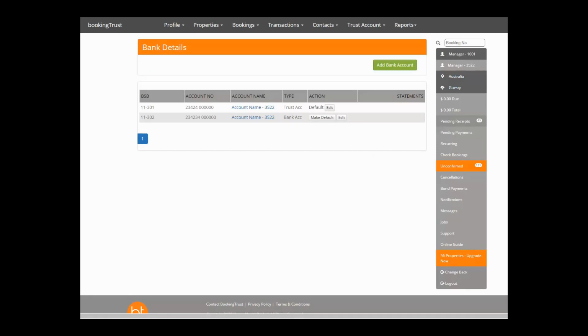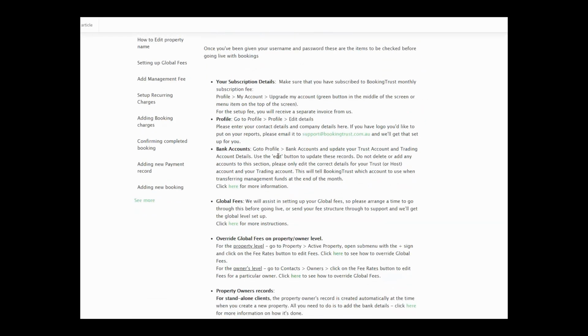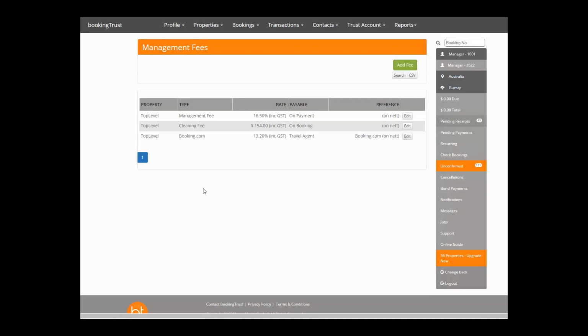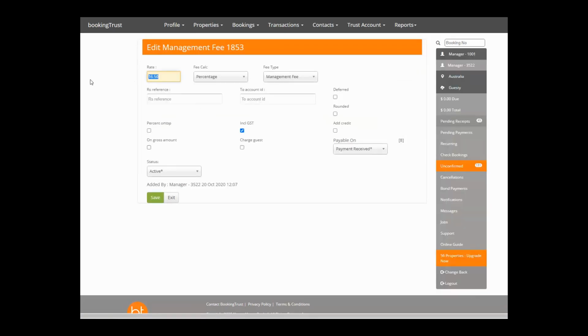So if we go back to the document, the next thing to do is global fees. You can find the global fees under profile, global fees. We've put in some default global fees here. Of course, there's a default management fee. There's a cleaning fee, which will be a default $154, including GST on each booking, and there's our Booking.com fee. Now, if your overall global management fee needs to be changed, update it here. So if we change that to 18%, press save.